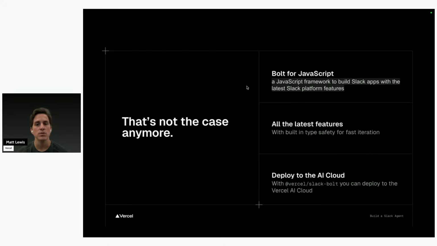But in today's world, we do now have a framework. So Slack has built the Bolt for JavaScript framework. So it's for JavaScript, for Python. Today, we're just focusing on the JavaScript version, and it allows you to use all the latest features of interacting with Slack in that type safe way. And then also at Vercel, we built an adapter. So we built a way for you to deploy this framework to our AI cloud. So you get all the benefits of Bolt and all the benefits of the AI cloud with Vercel.